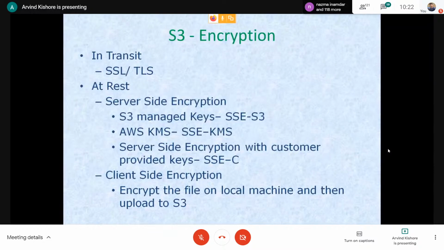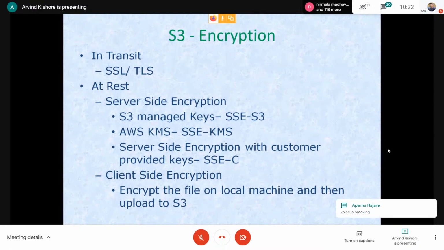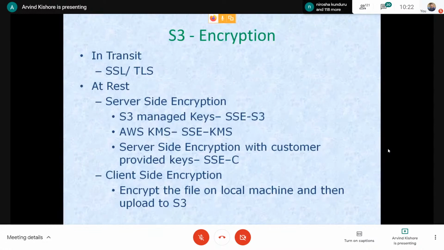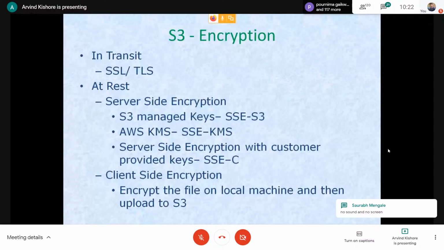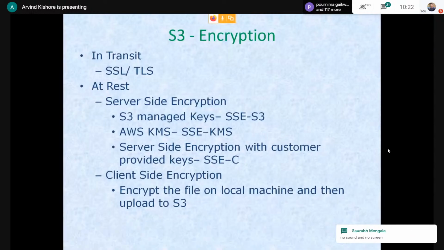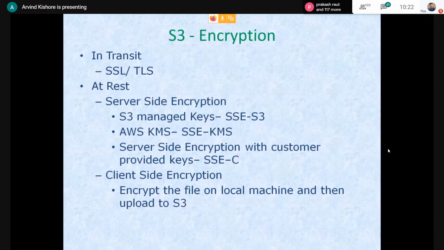Encryption we can do. In transit, there is a particular service in Amazon with the name ACM. You can use ACM to create an SSL certificate, and that SSL certificate you can easily attach to your S3 object endpoint. Amazon doesn't charge you anything for creating an SSL certificate, if you are using it only for the services that you are consuming within Amazon. You cannot use this SSL certificate outside of AWS.